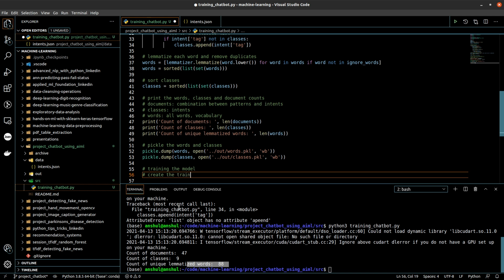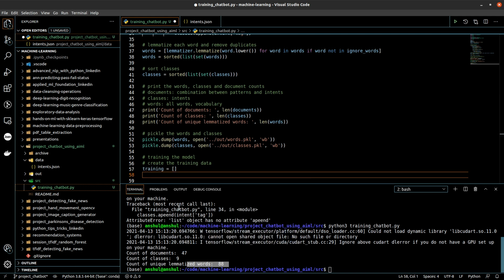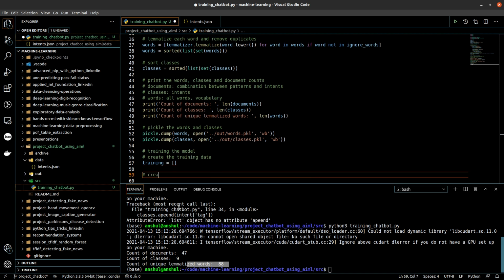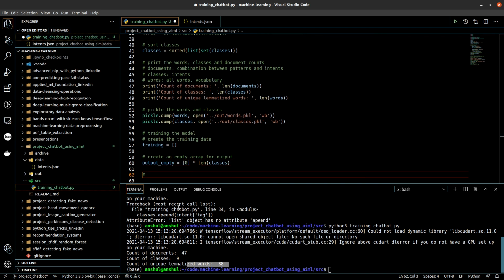The training data. Okay. We get an empty array for output. Output empty equals 0. Now we'll create an empty output array which will be the length of exactly that of the classes that we have. So length of classes.